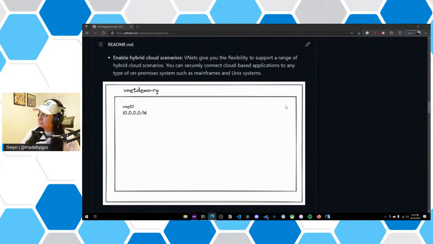Here is a very poorly drawn diagram of a VNet. So a VNet is going to live inside of a resource group, like everything in Azure. And so we have a resource group, and then we have just one VNet. It's utilizing this space that's just 10.0.0.0/16.